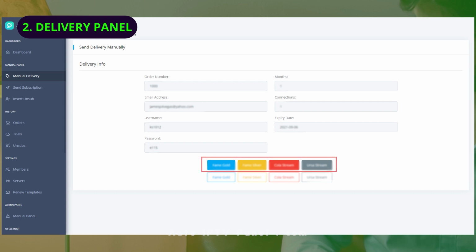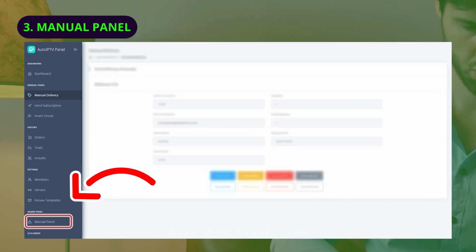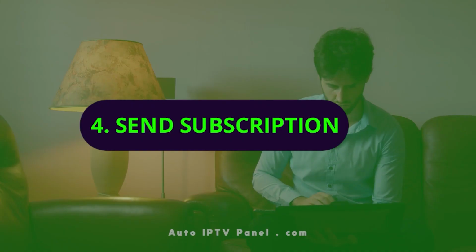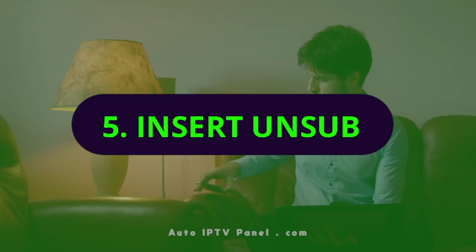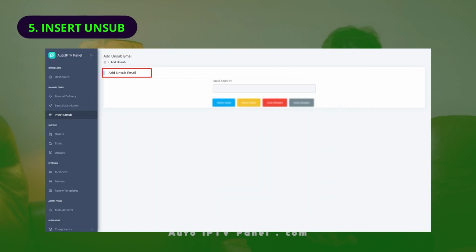Clicking the color buttons sends an actual delivery email, while the buttons under send a clear email. Manual panel, only for admin. Send subscription. It allows you to send renewal emails to expired customers. Insert unsub. If the customer desires to unsubscribe from the emails, the supporter will add such email here.